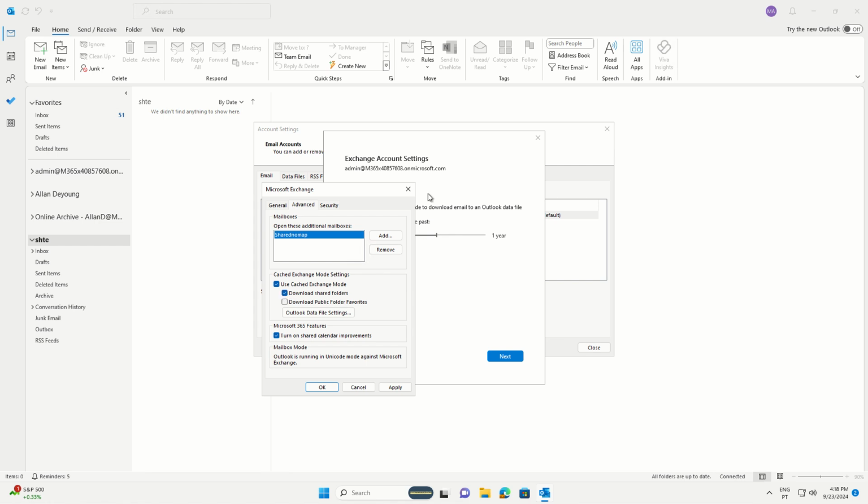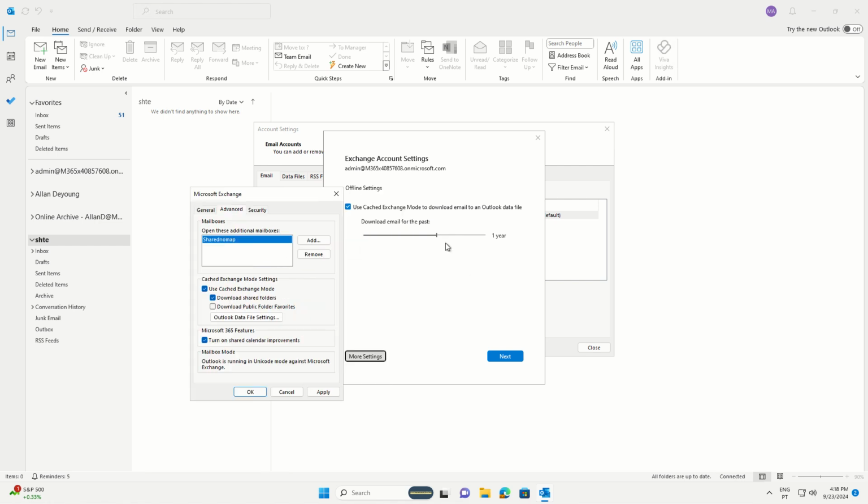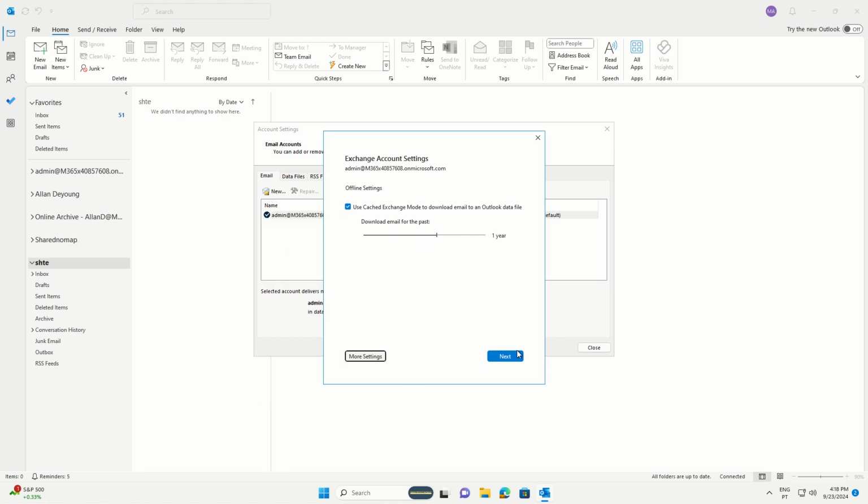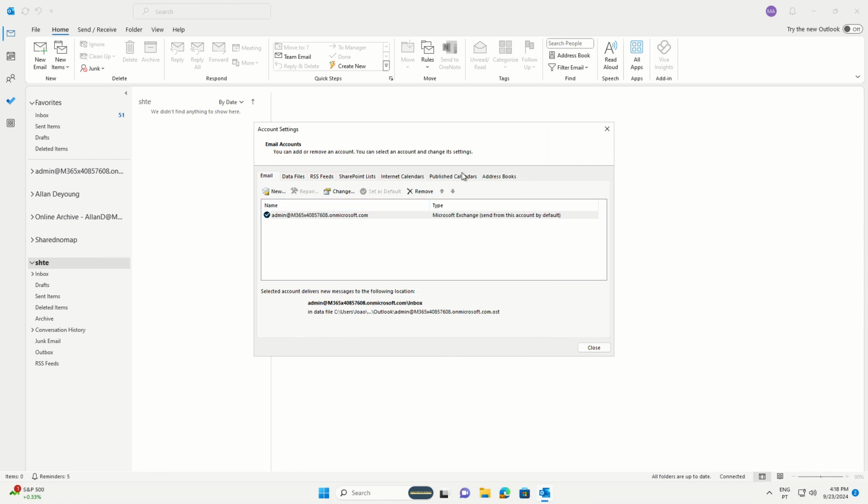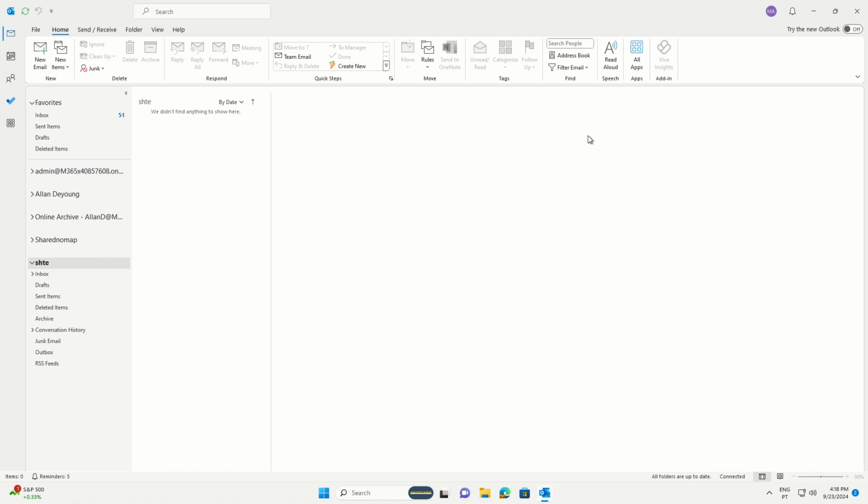So if you select it, it's going to download the information from here according to what you have defined on your cache mode in your profile here. Apply, let's give an OK. And this is okay, done. And close, and there you go. You have your shared mailbox here.